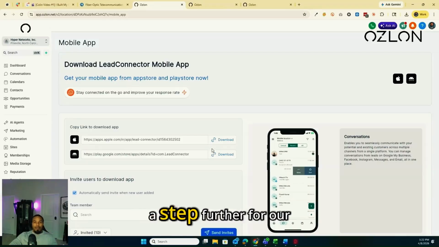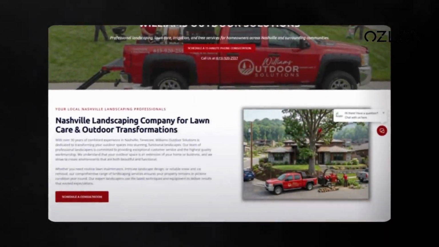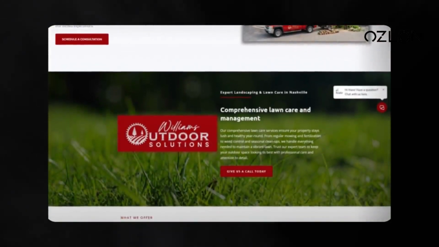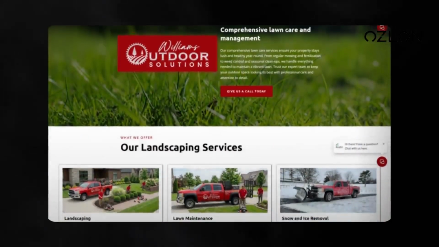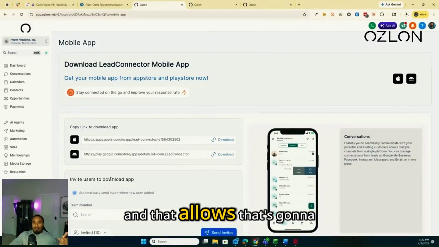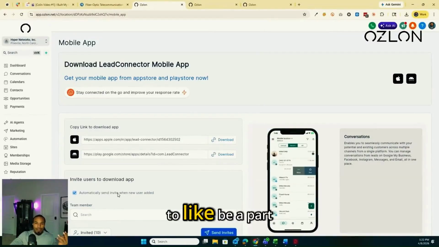But we can take it a step further for our pro scale clients, where we add voice AI. So we set this up for one of our Williams Outdoor clients. It's a landscaper client. And essentially now they don't need to have an assistant to take phone calls anymore, because they have voice AI to essentially do it. And that's going to save $3,000 a month paying somebody who is going to get tired, who's not going to really want to be a part.